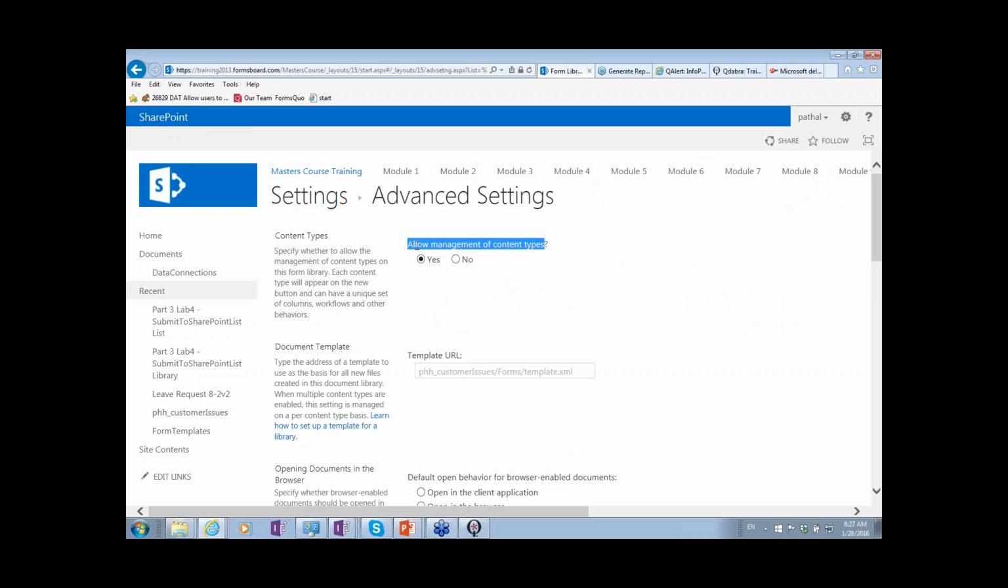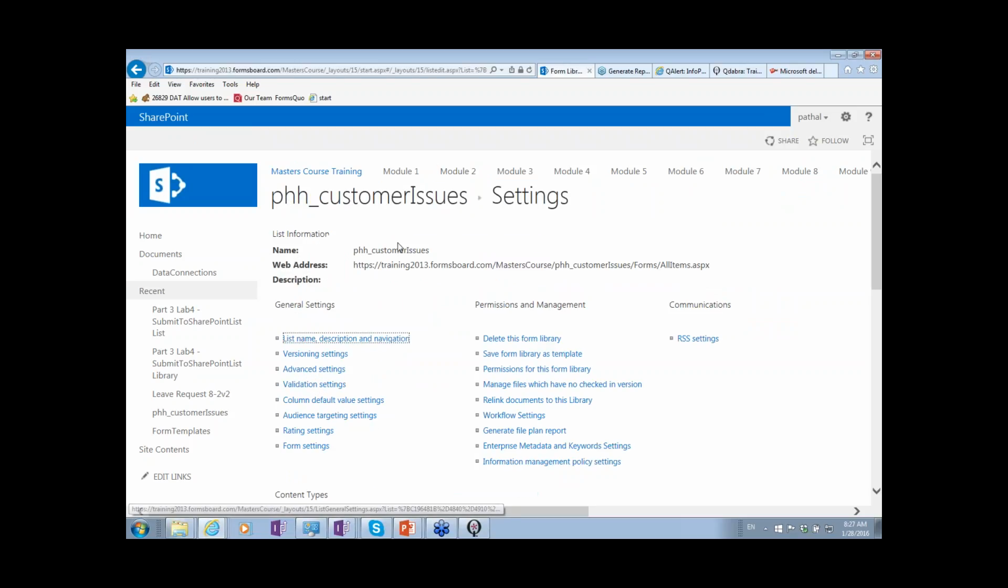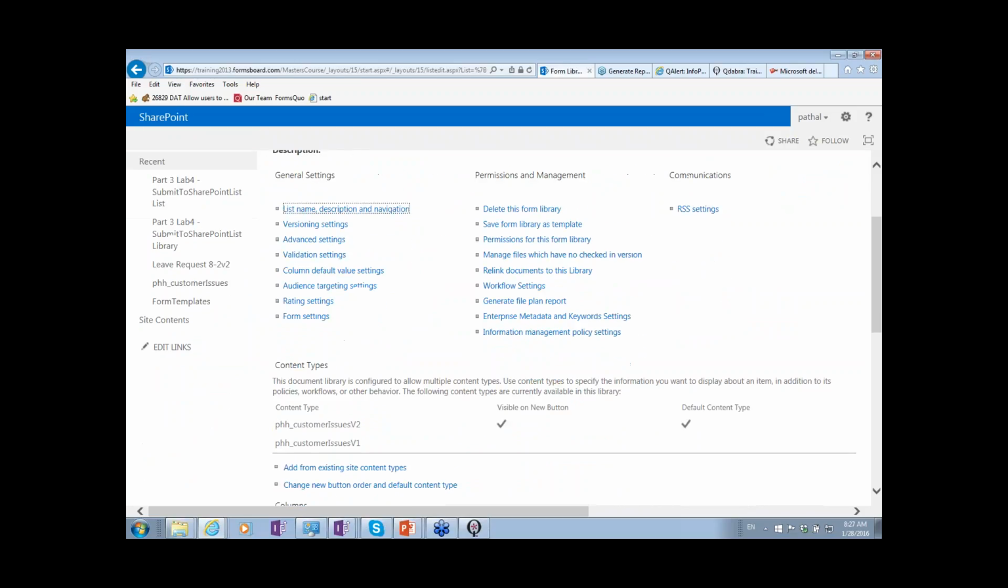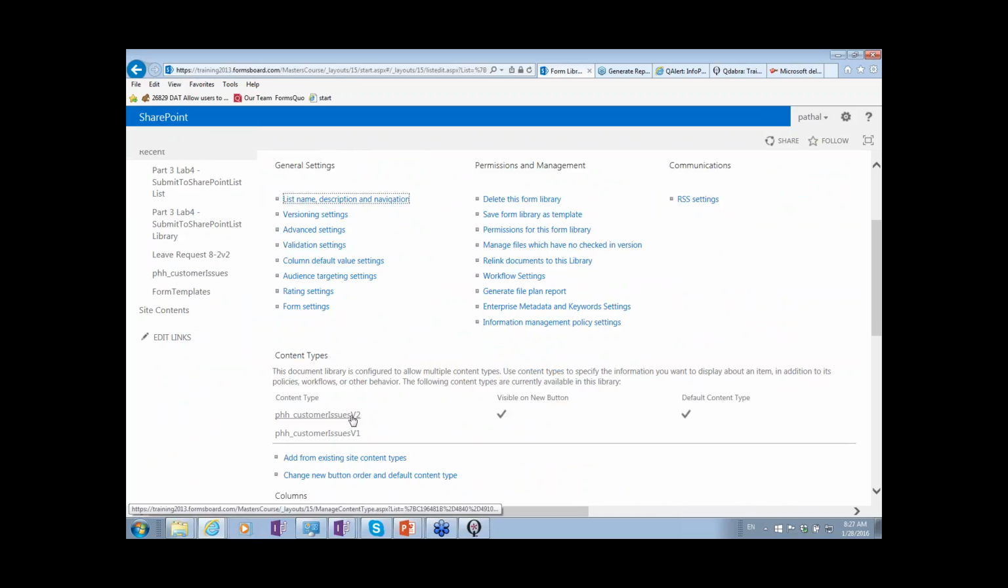Because what we want to do is publish the forms side by side. Old form exists alongside new form, and that allows people to open the old form, and of course they can open the new form. First of all, you're going to enable this, because by default it's going to be no. Then you'll come back to settings and add the content type. As you can see here, I've added content type customer issues v2.